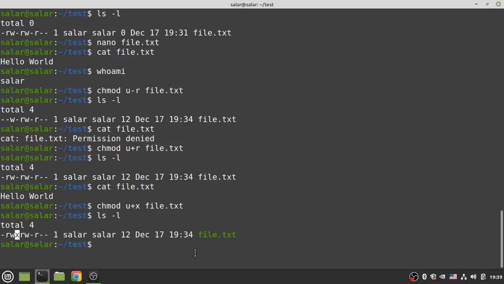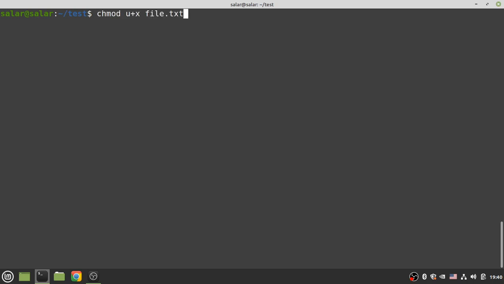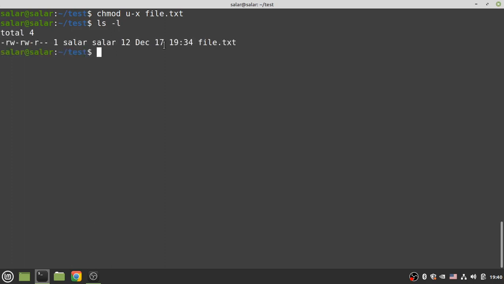If the file is transformed to green in the Mint terminal, this means that this file is executable. Another time, if I change mode u minus x, user unexecutable, press enter, ls -l. Another time it's white and the file is unexecutable, it's a dash. Okay, I can do this.